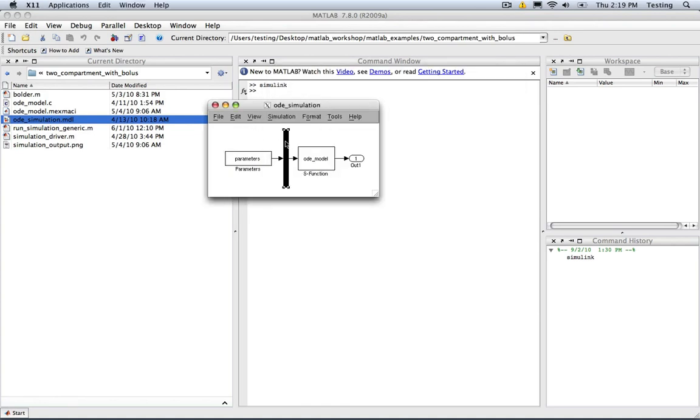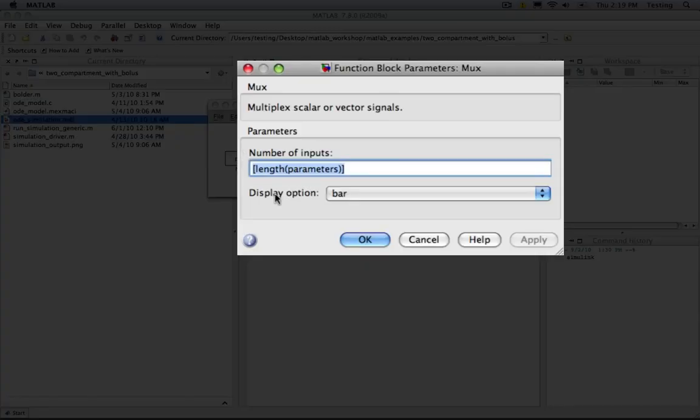Next, if we look at the mux block, what we need to do is specify the dimensionality of the different inputs. Okay. So in our system, we have 4 parameters, right? So we could just put the number 4 here, and then it would understand that the first input into this mux block is going to be a 4. Now, say we want to modify our system and we want to add parameters to it later on.